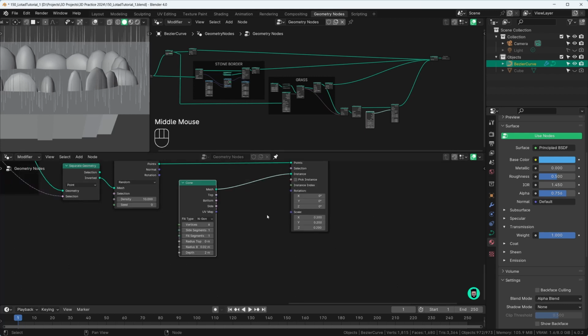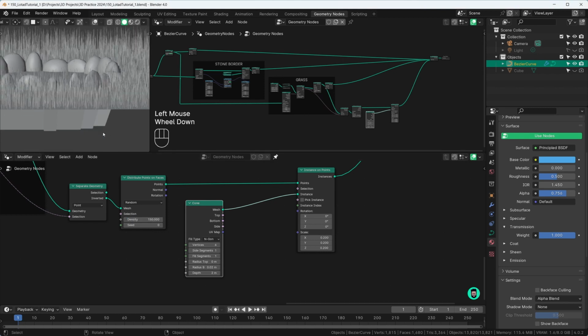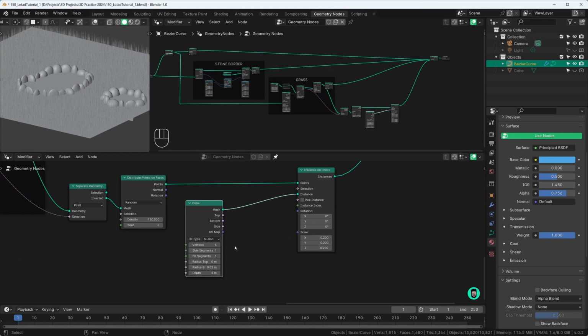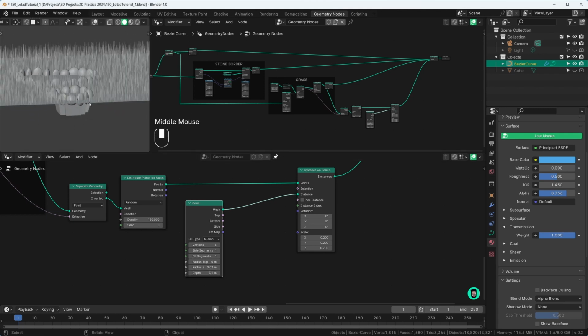Now we just need to change the density. So we can change the density from here. So let's increase it to something like 100 or let's say 150, and you will see that we have some grass going around. Now we also need to change the height. So let's increase the height to something like 3 and it looks good.